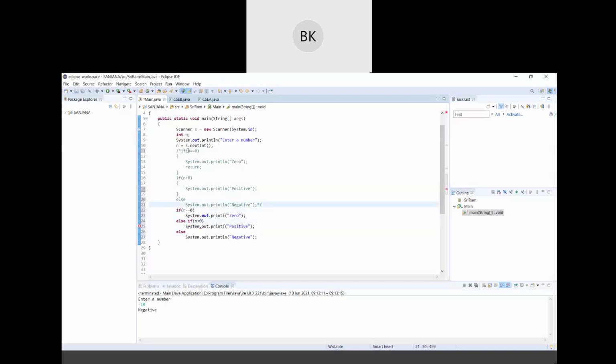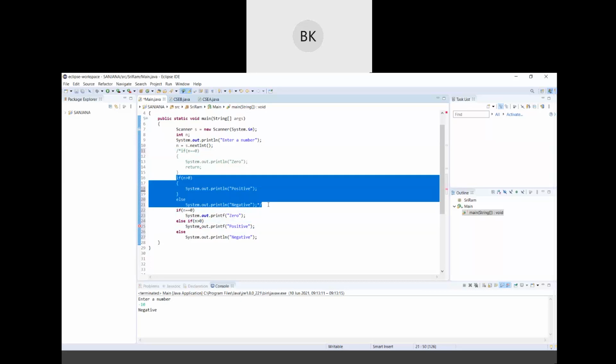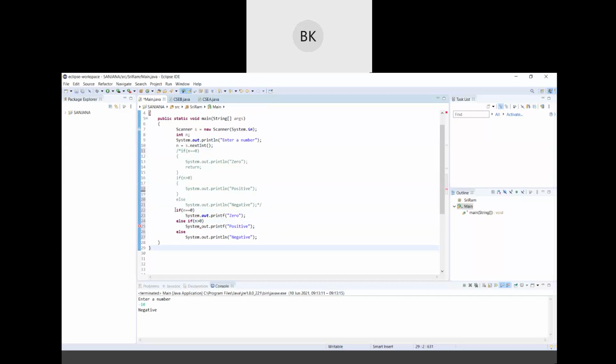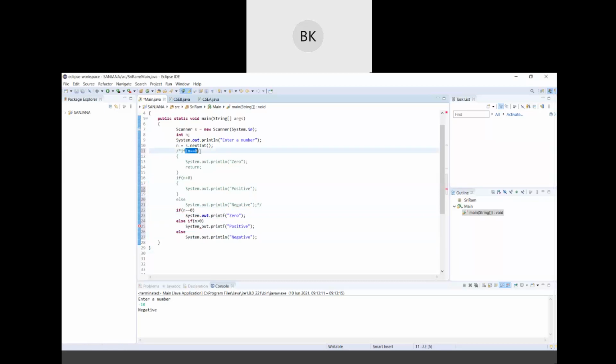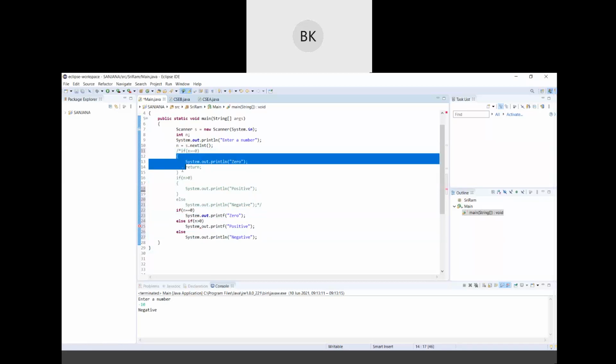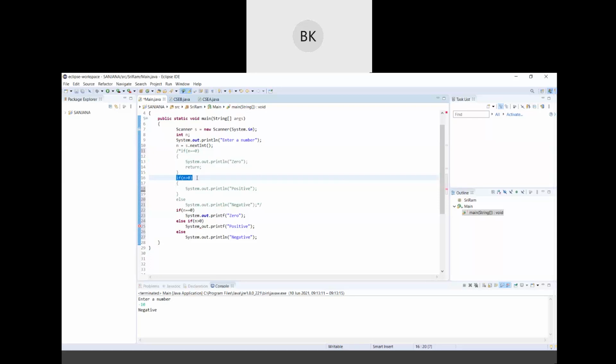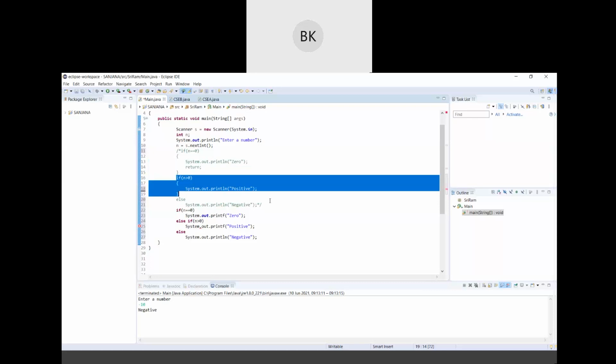Whenever the first condition has satisfied, these two are not executed. The previous, here same thing. Whenever this condition has satisfied, if n is equal to 0, this block is executed. These two are not executed. These two are not executed. Whenever this condition is false, it will skip this block, then comes to here. If n is greater than 0, if it is true, this if block is executed, else is not executed.